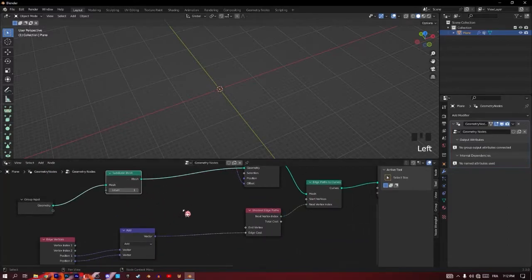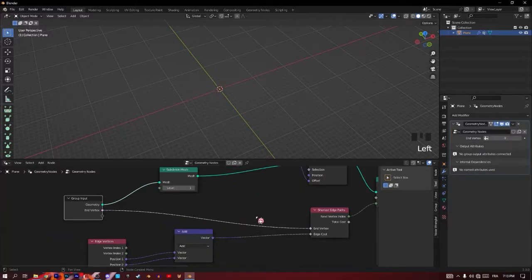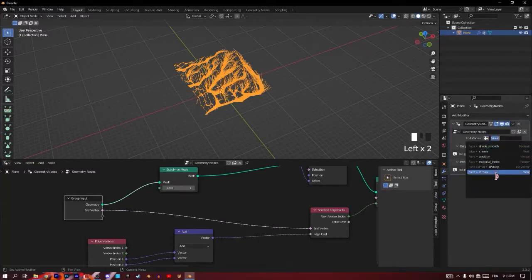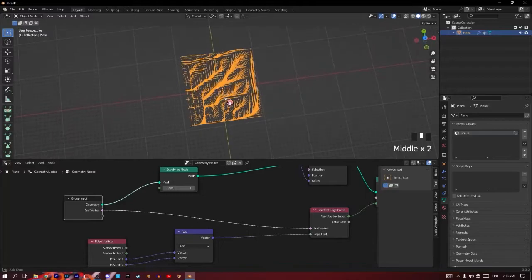We need geometry to see it. Yep, we need to block this geometry with this geometry. So if we go to the Modifiers tab, we can see the end vertex. Now we need to make a new one and assign our vertex group, this one, guys. So now we have the shape.